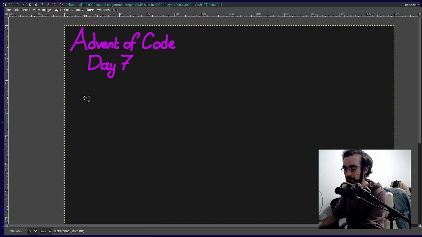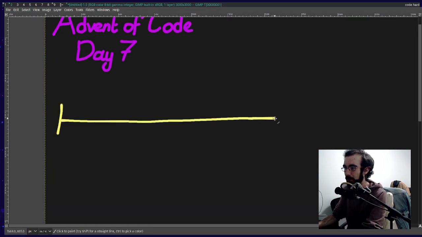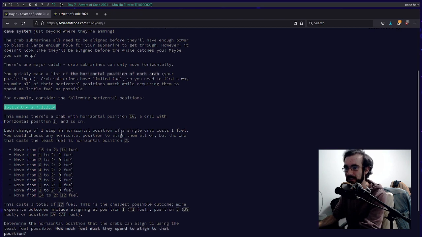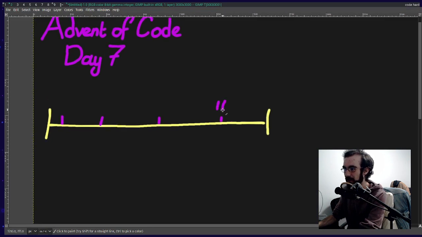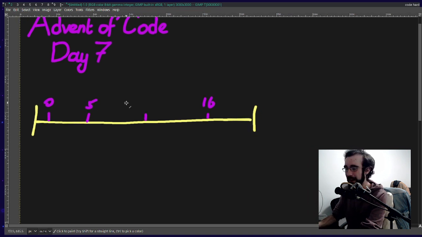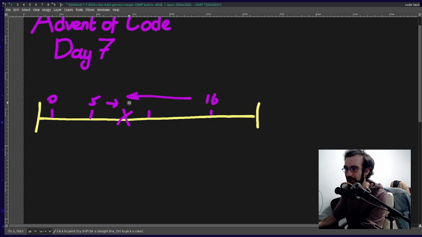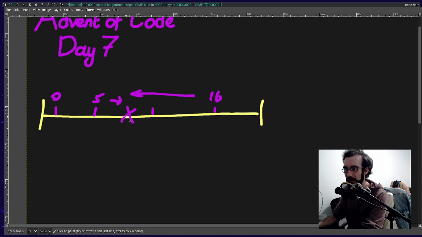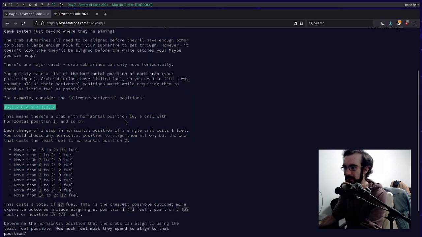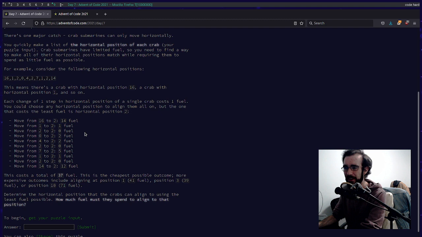So let's say we have, hold on. We're working in one dimension here, okay? So our crabs are like here, and here, and here, and here. If we look at what some of these numbers are, 16 is all the way over here, and then you might have like 0 and 5. We need to find some magical point X where all of the crabs align. Then we need to work out the distance from each crab's starting point to here for how much fuel they need to spend, right? I think I just jumped ahead a bit.